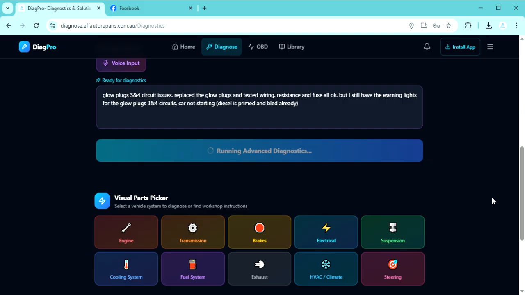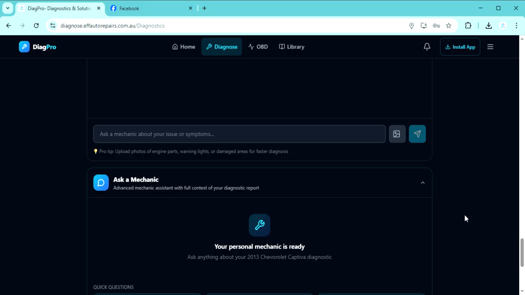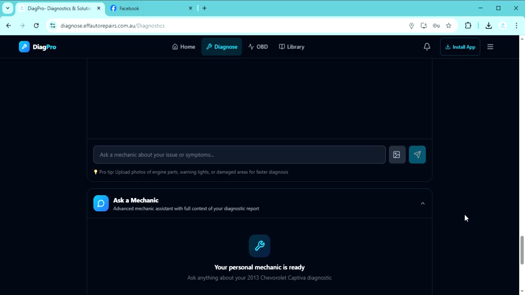Also, you have a local mechanic finder. You can search for a mechanic in your area. You can send them the report, saying the report is ready, so you can send them a request for quotation.